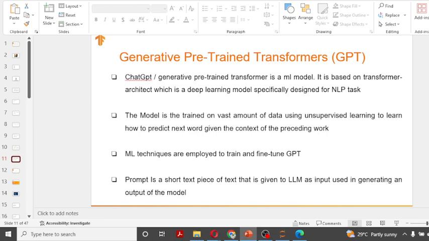This model is trained on a vast amount of unsupervised learning to learn how to predict the next word given the context of the preceding words. So it is trained using the technique of unsupervised learning. Why is it unsupervised? Because in unsupervised learning we don't have the labeled data.